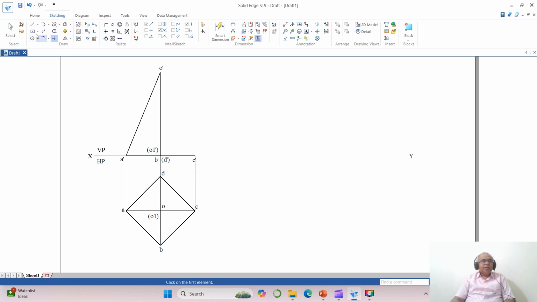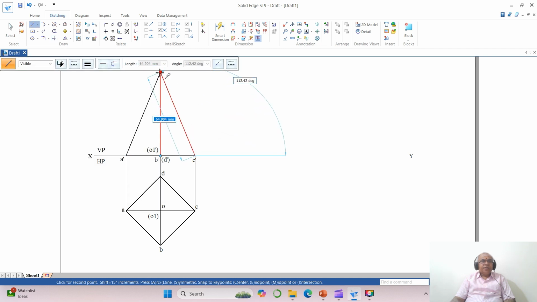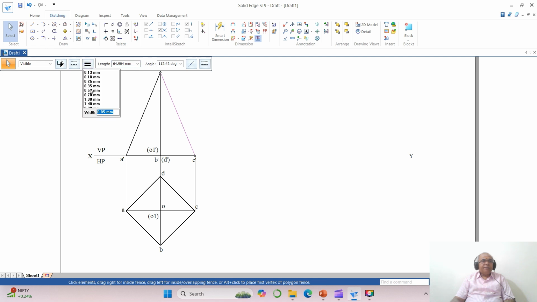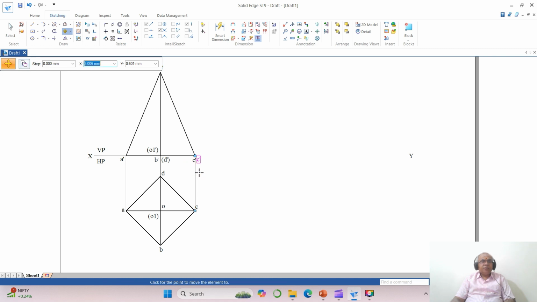Once you do that, again you go to line, take an end point of this to end point of this. Then go to select, select this line and make it 0.5. Now you go to move, disable copy, select this and keep it here outside. Then you make it as a group now. Again you go to group command, select this line, this and this, enter.